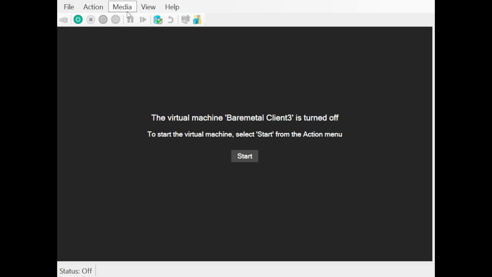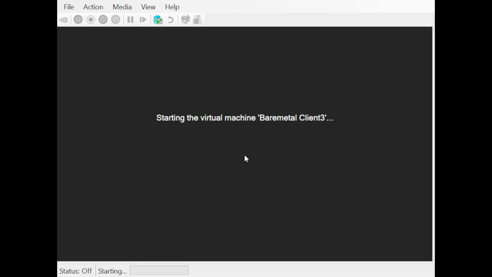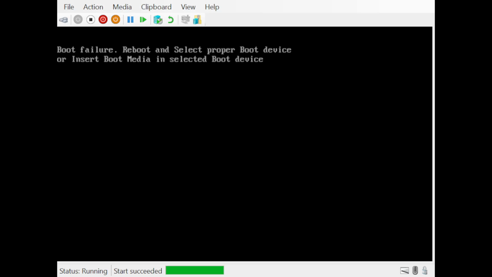If I go to media, I did not install an ISO on this scenario. So there's nothing to boot. There's no media to boot from. Let's start it and see what happens. Fingers crossed. I'm just throwing this out there, just experimenting here. So, boot failure: reboot and select proper device or insert boot media into selected boot device.